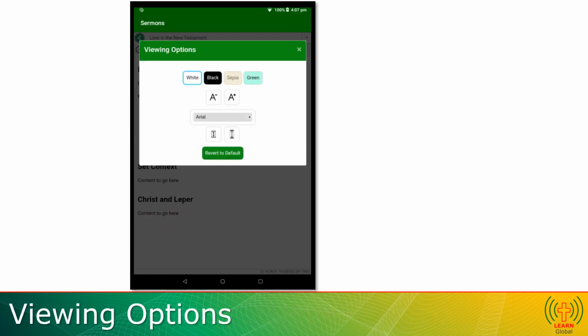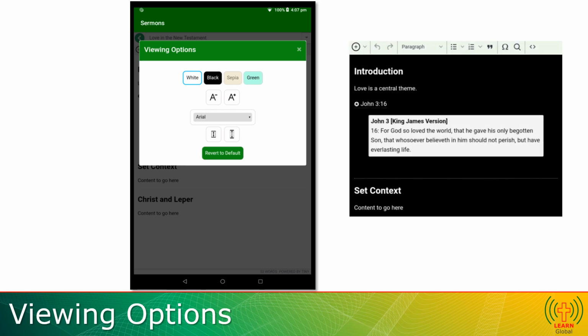Like the Bible and ebook screens, you can choose how the sermon editor will display. Select the editor background color, size of text, font style, and line height from here. Tap the Revert to Default to go back to the standard settings.